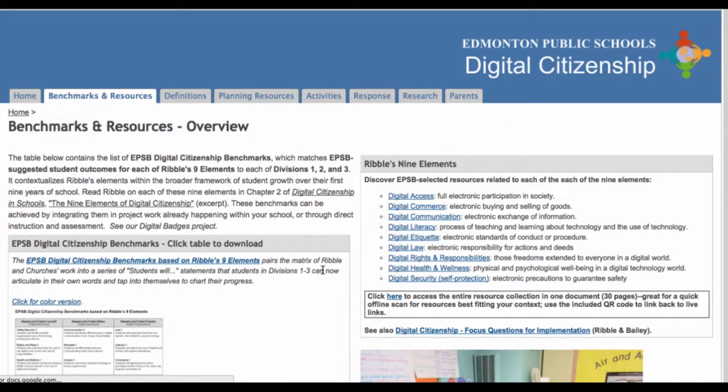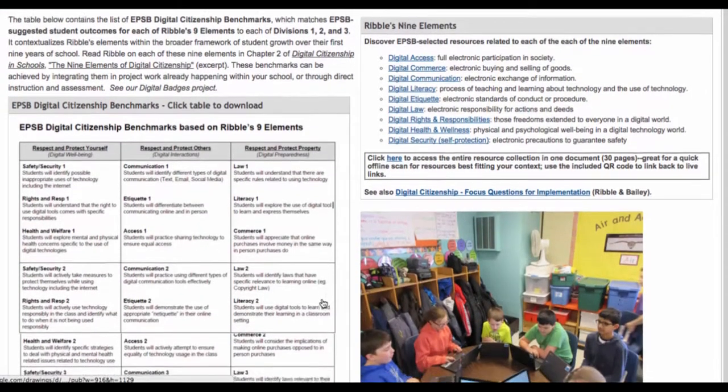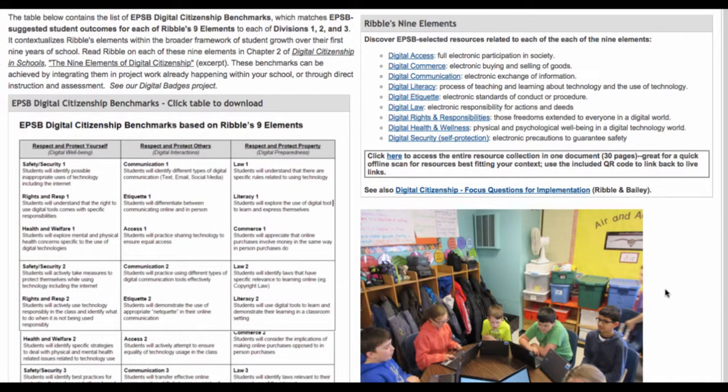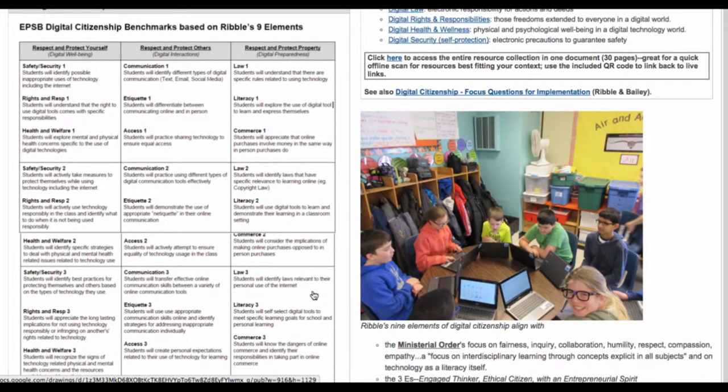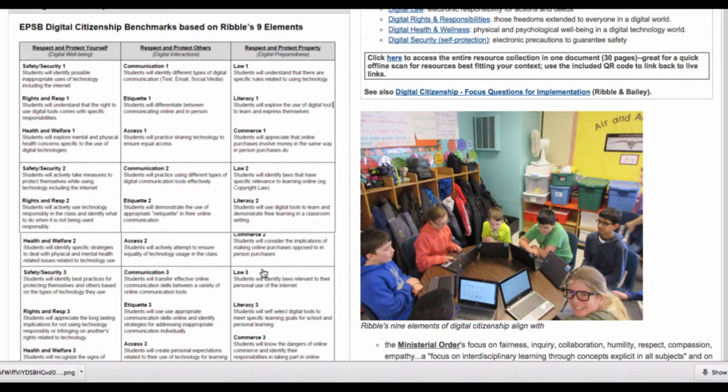If you click on Benchmarks and Resources, the first page you reach is an overview of the resources that have already been developed for teachers and students. They're all based on the 9 elements of digital citizenship, which is a collection of elements on digital citizenship put together by Mike Ribble. A couple of years ago here at Edmonton Public Schools, a group of teachers got together and created benchmarks that relate to each of those 9 elements. You're able to click on this table itself to download those elements, just like this. And now you have access to those elements that you may decide to use as a checkpoint as you come up with a more coordinated approach to digital citizenship for your school.